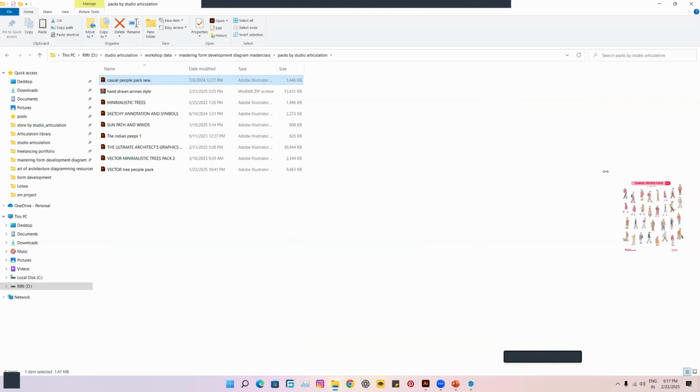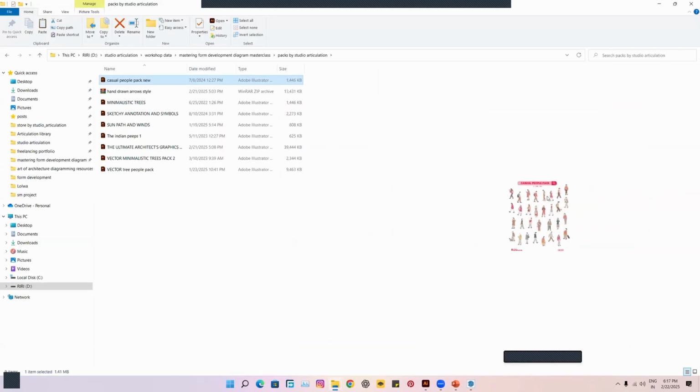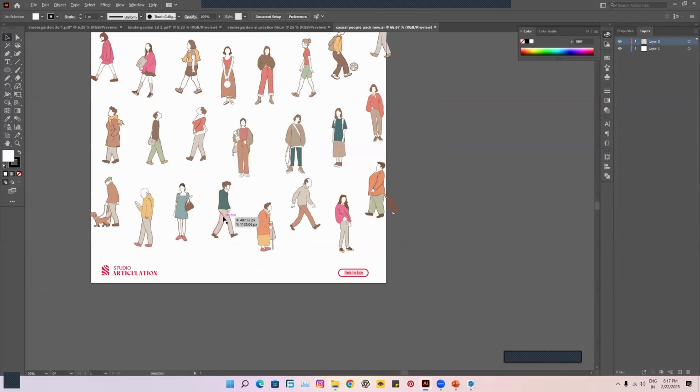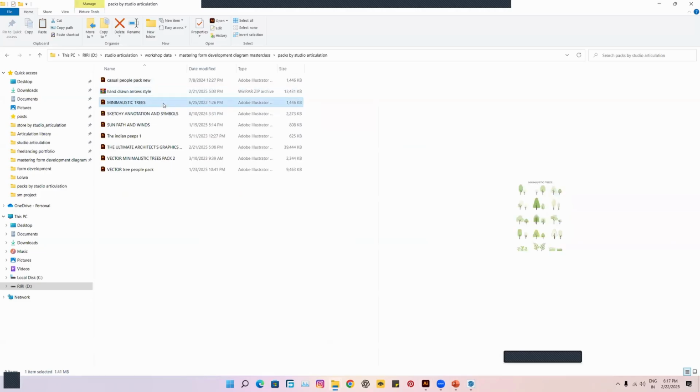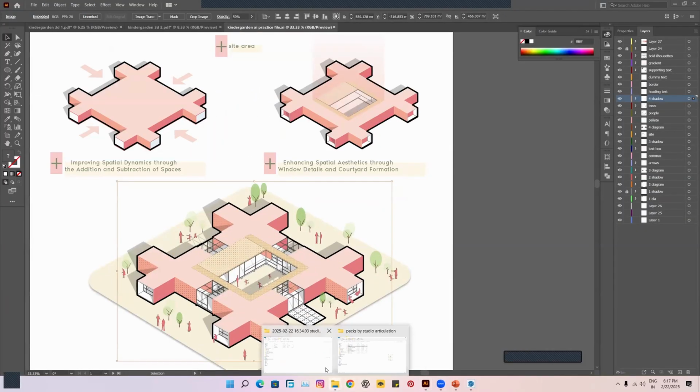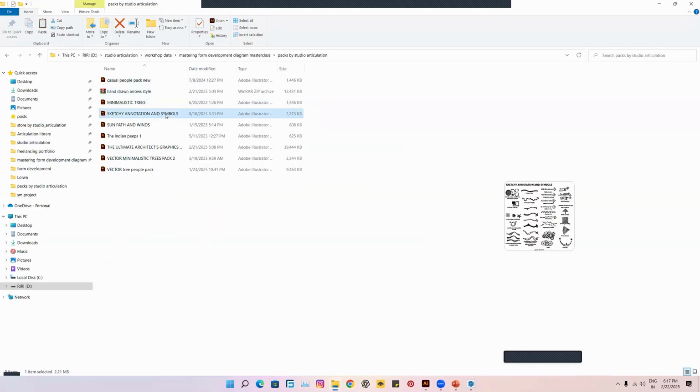To make the process easier for you, we are using pre-made elements like human figures, trees, and annotations from Articulation. I'll be attaching the link in the description from where you can purchase all these resources. As you can see here, I have added trees, annotations and human figures to enhance the overall readability of the diagram.